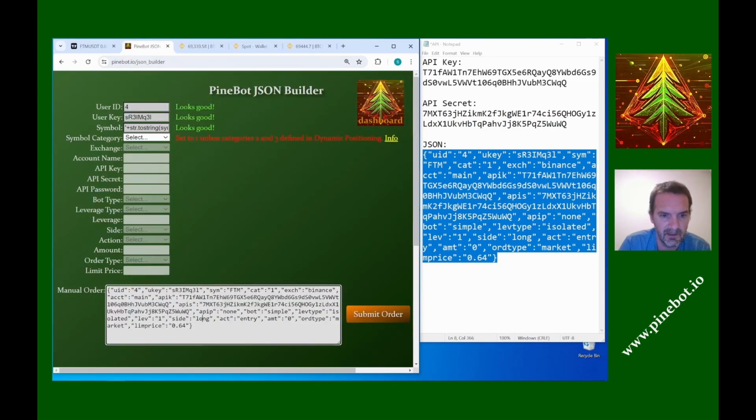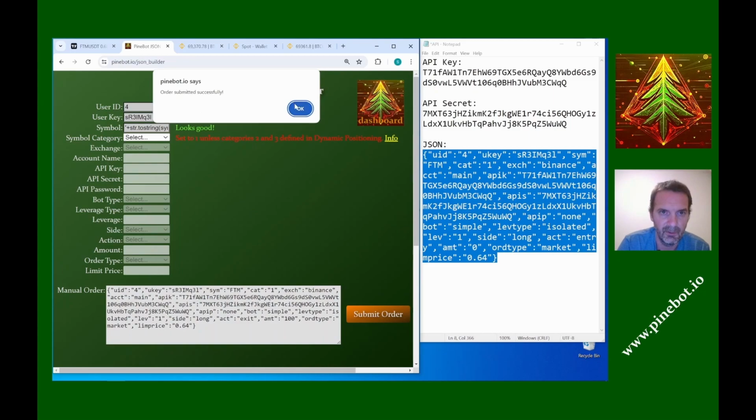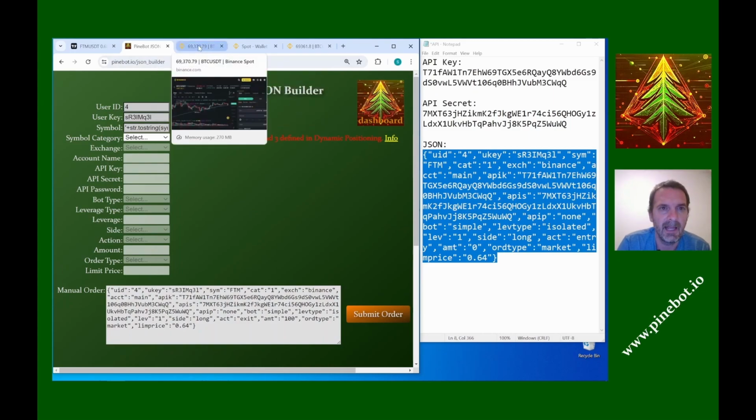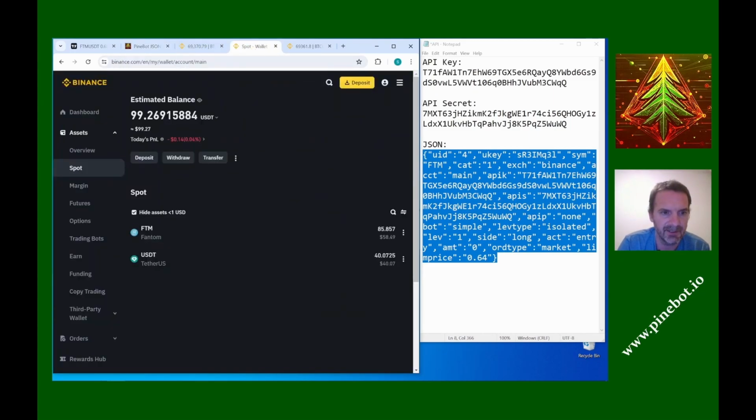So long exit, and we're going to do a full close. So 100, submit. And let's go back to the wallet. That should fully close our trade there. As you can see, it closed our Phantom, and we're back to our roughly $98.